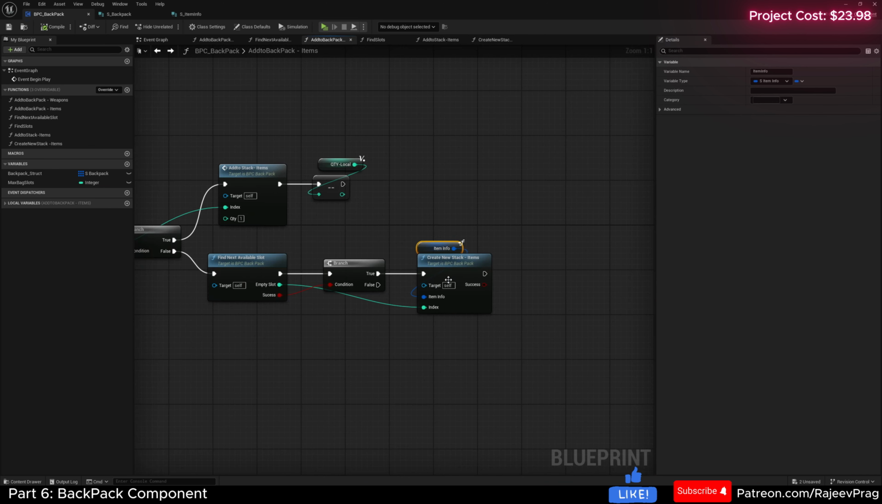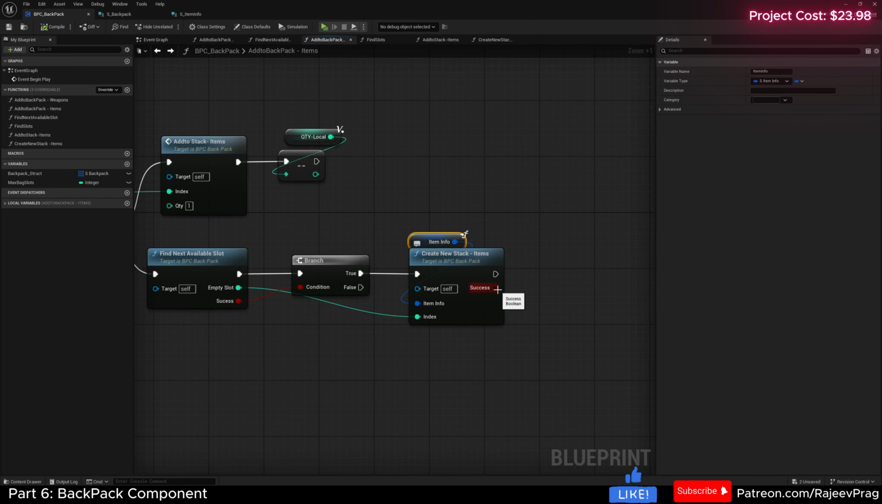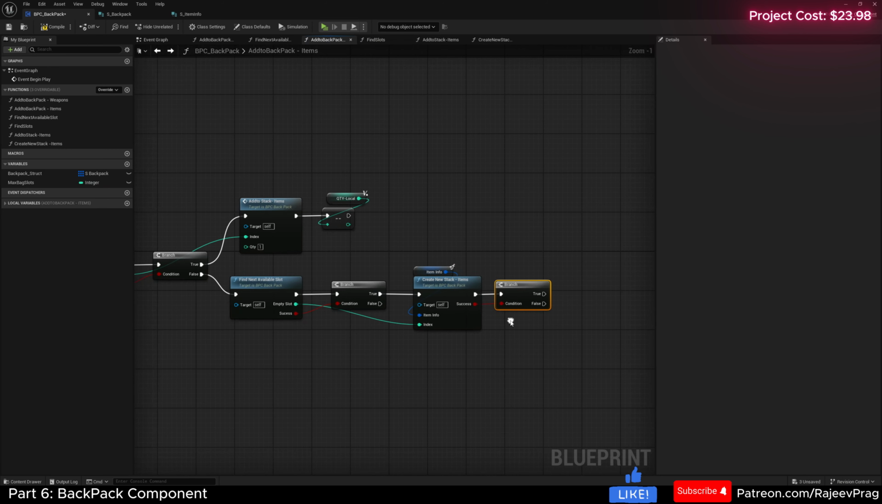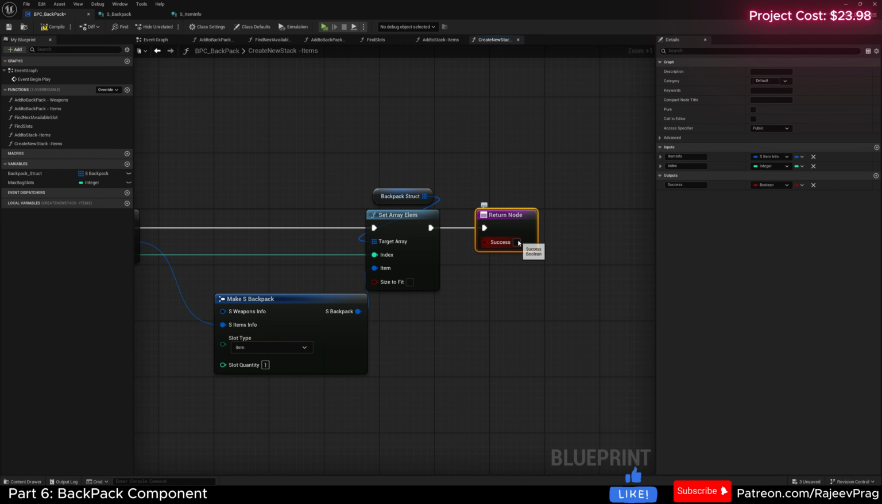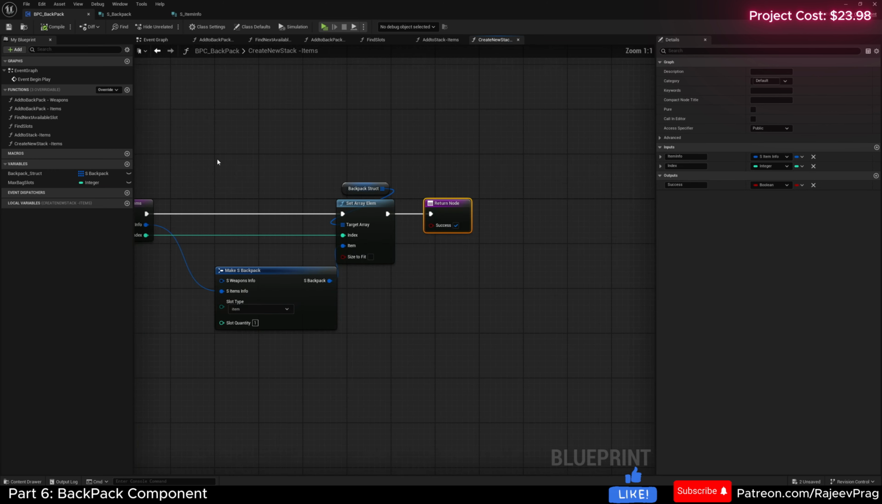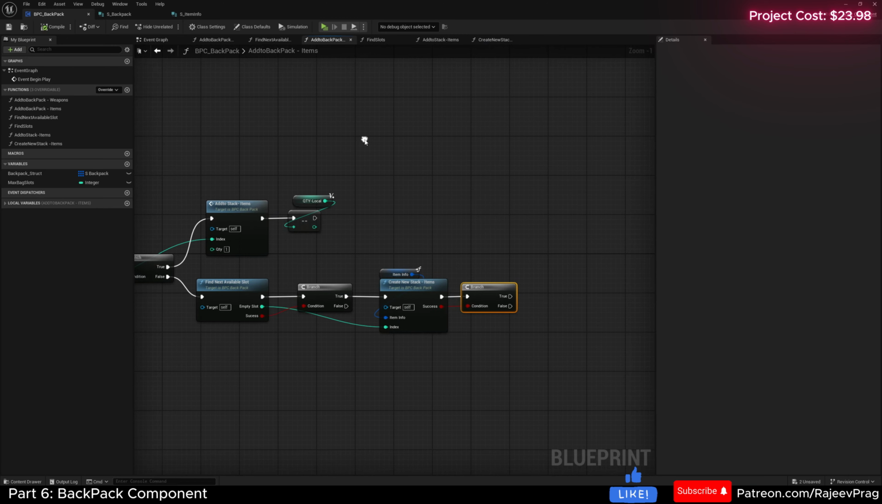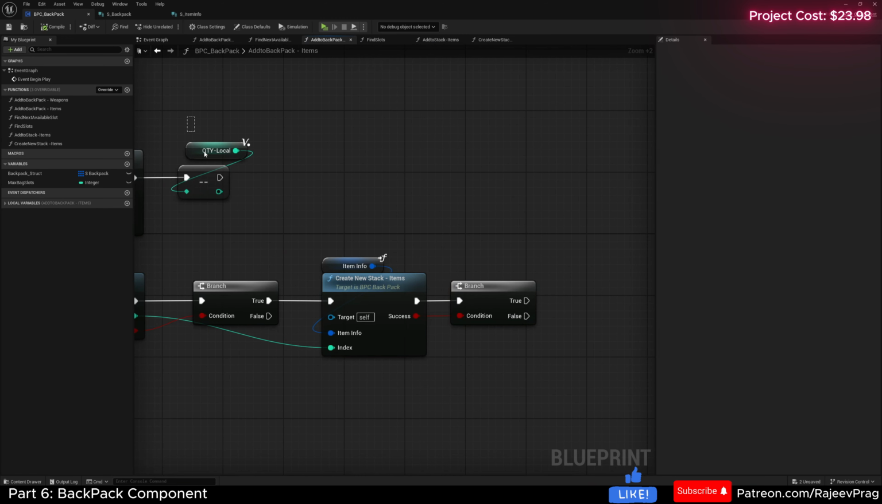And then back here where we create new stack, we want to now do a branch, and we're going to go ahead and set that success there. Oh, and make sure you check this as true, or else it will fail. And then back to add to backpack here, we want to copy this quantity local and plug this in here. So we reduce 1 of our quantity local.